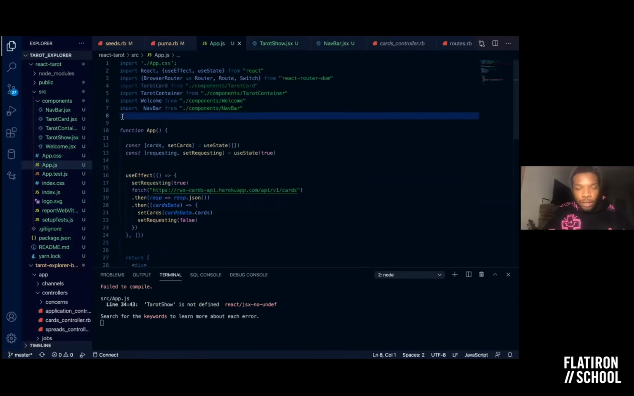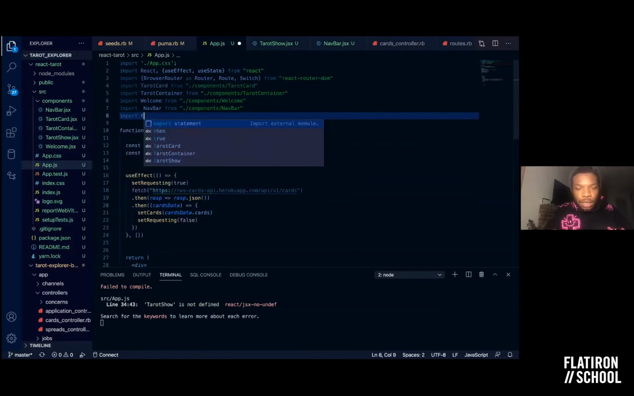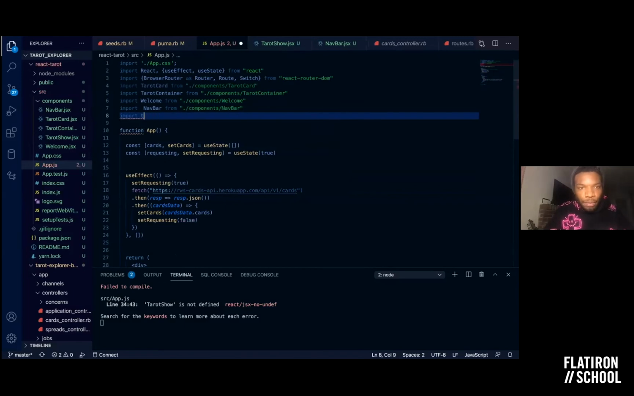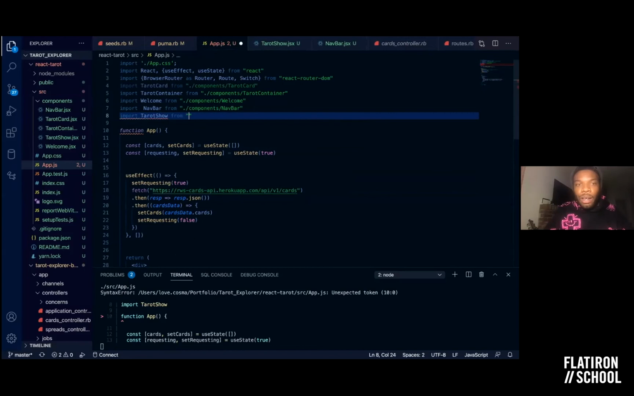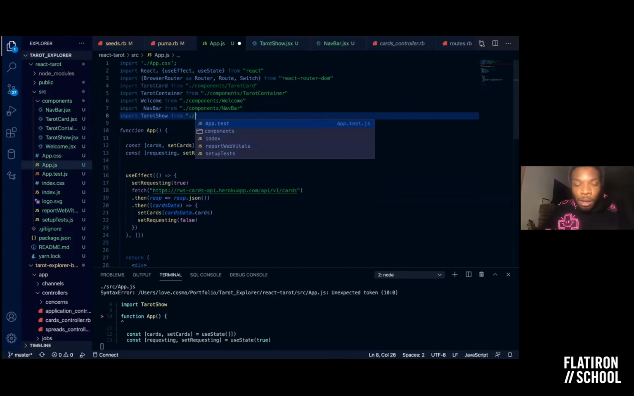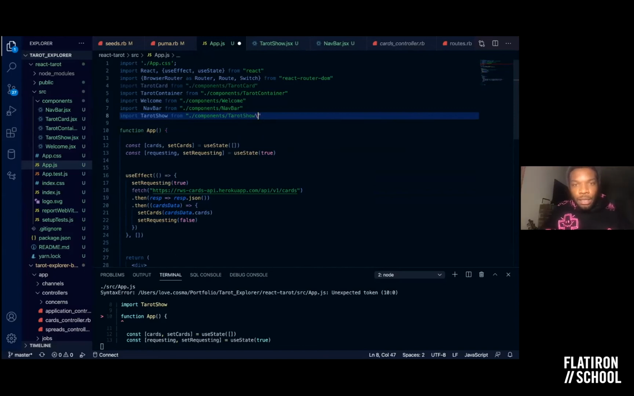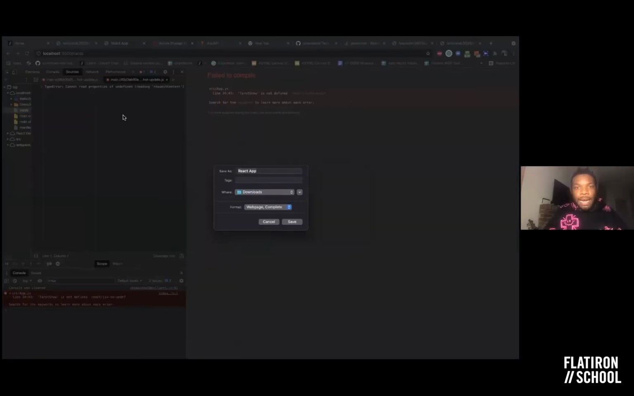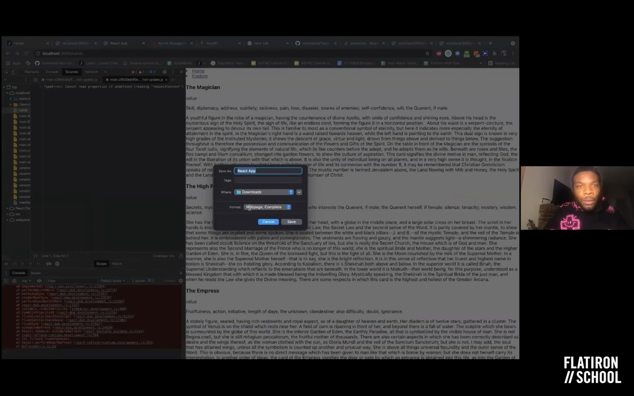So import TarotShow, and I named it show, just like if you saw in the back end, I called the route that corresponded with one card the show route. That's just a convention. So TarotShow from components, TarotShow, and great. So now that loads.